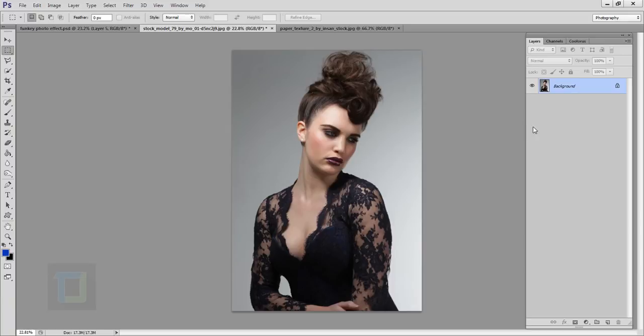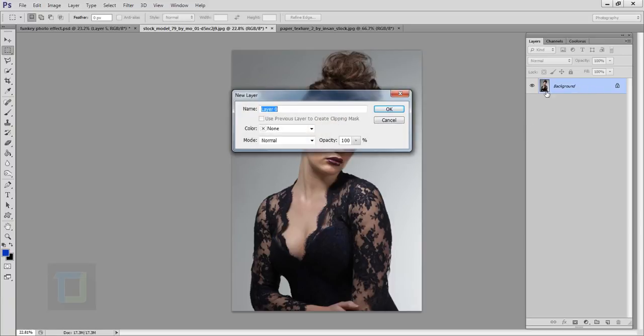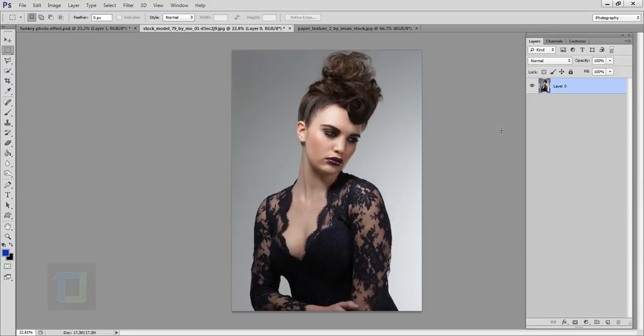Now to create this effect, first thing I will do is double click on my background layer and unlock it. Now I need to make a copy of it, so I'm gonna press Ctrl J. So as you can see, we have a copy here.